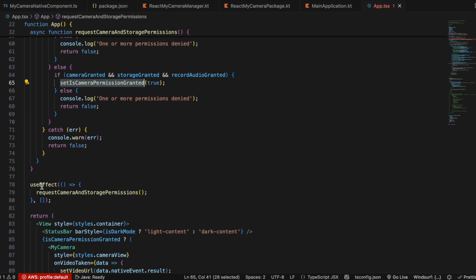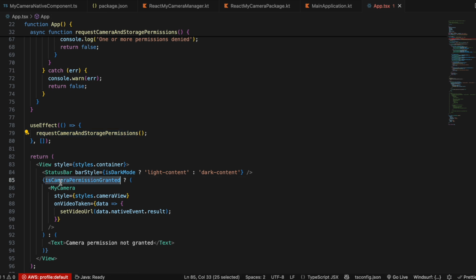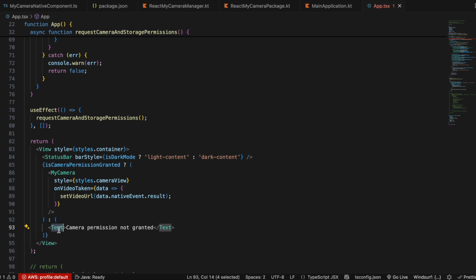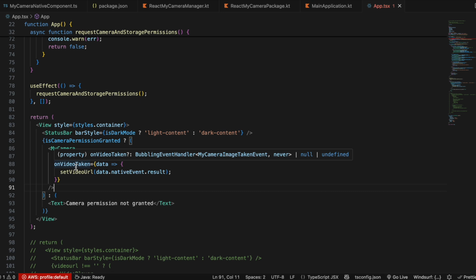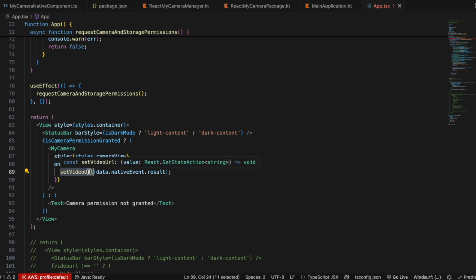Okay, then inside useEffect we are just calling this particular method. Then if camera permission is granted, we just display our camera, else we just display a text saying camera permission not granted. So yeah, that's all there is to it. And once we get the URL from the native Android side, we are just updating the state over here.